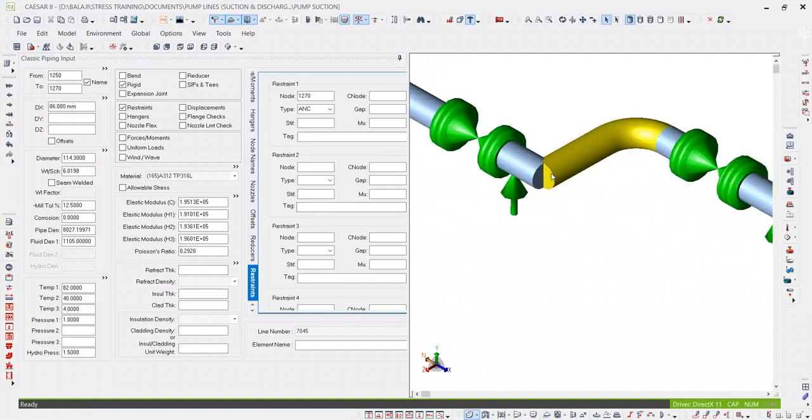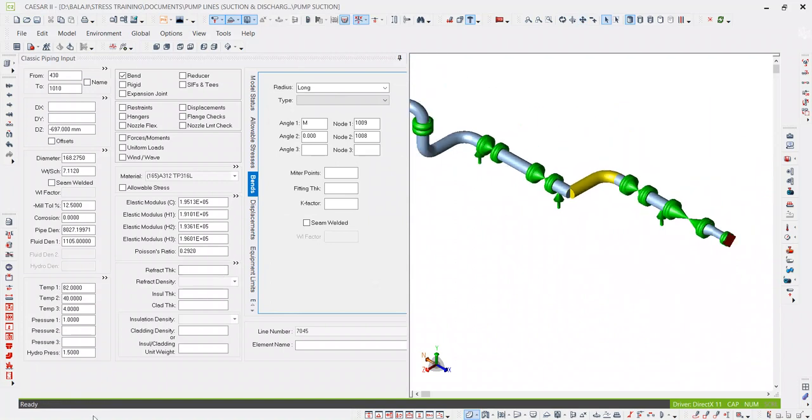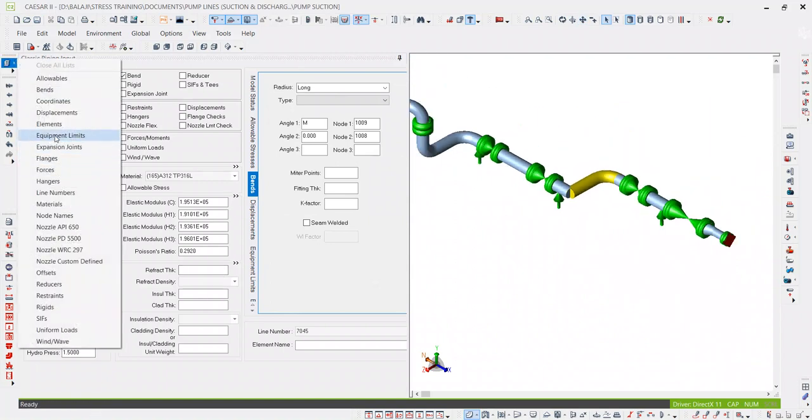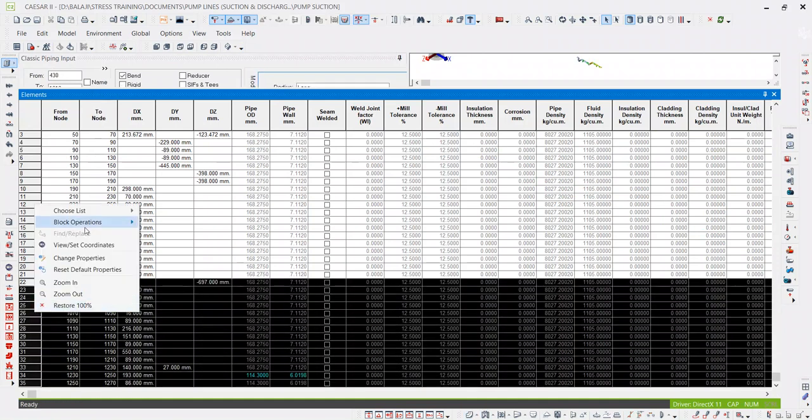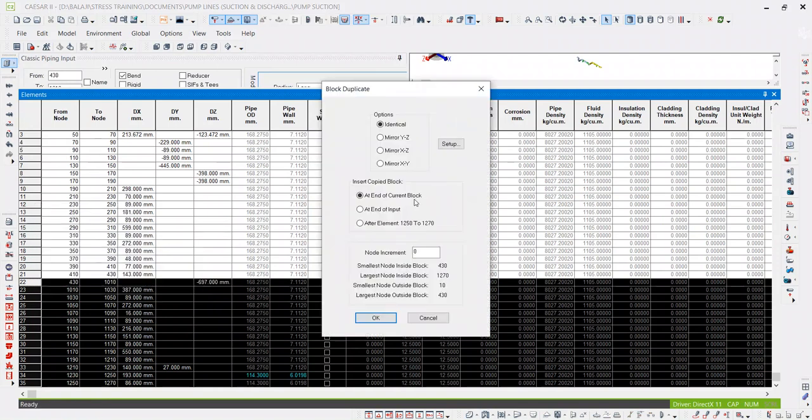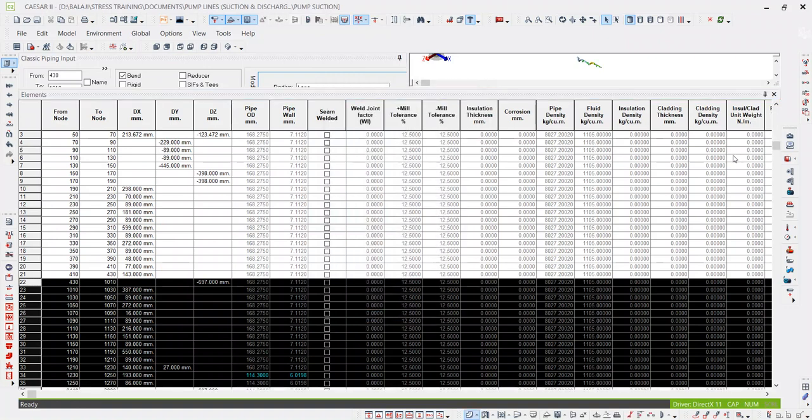Now we need to see from 430 to 1010. We are going to copy this one. Elements 432, right click, block operation, duplicate. And if you want to do the mirror, you can do it, it is not required though. I'm going to give an increment of 1000 because the next node number series is 2010. That is a different line number. So I'm going to give it like this, and just copy it.